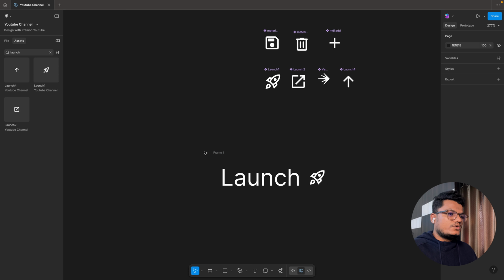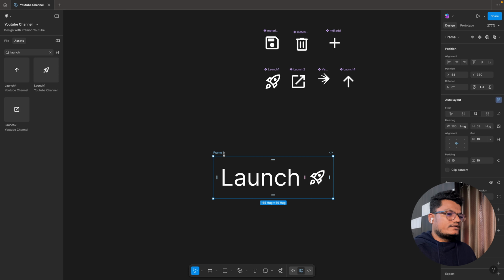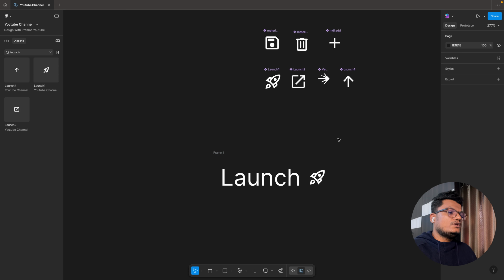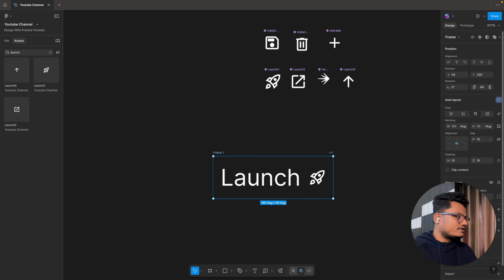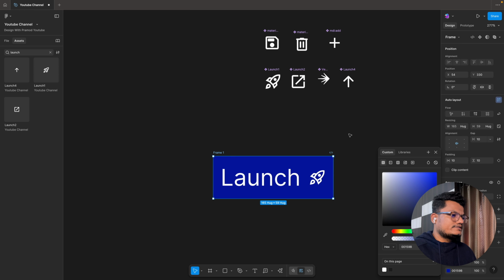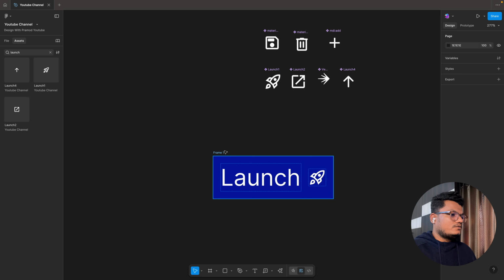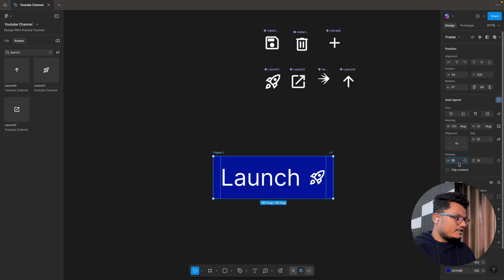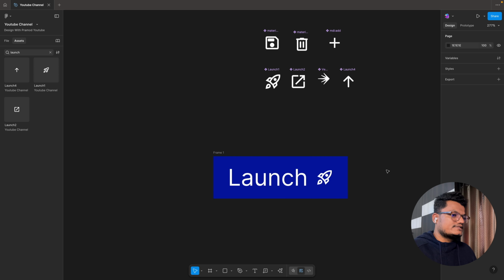All right, let's go here and drag that icon to the right side, because I want to keep that launch icon to the right of this launch text. Let's fill this with color, and I'll pick some random blue color for now, and that is a launch button. Now let me add some padding to the right and left, and that is how the padding is added.